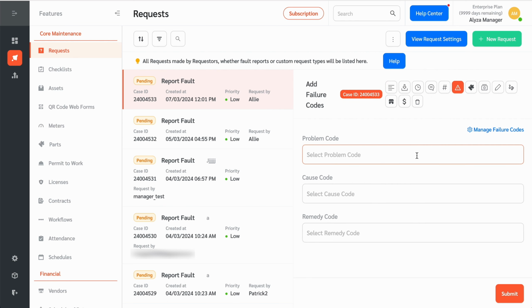Tag request by selecting the code from the drop-down menu. You can select the problem code, cause code, and remedy code. Once selected, click Submit. The failure codes will appear on the request details.